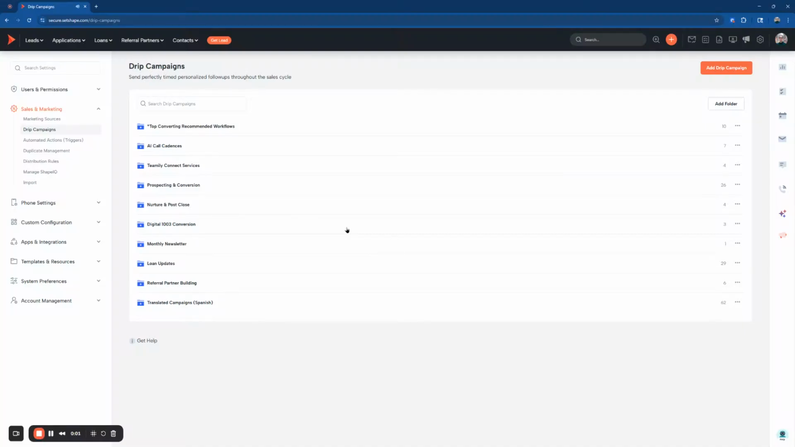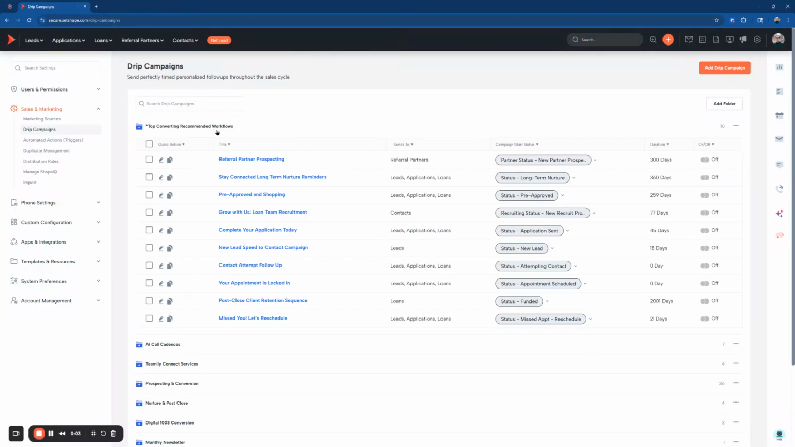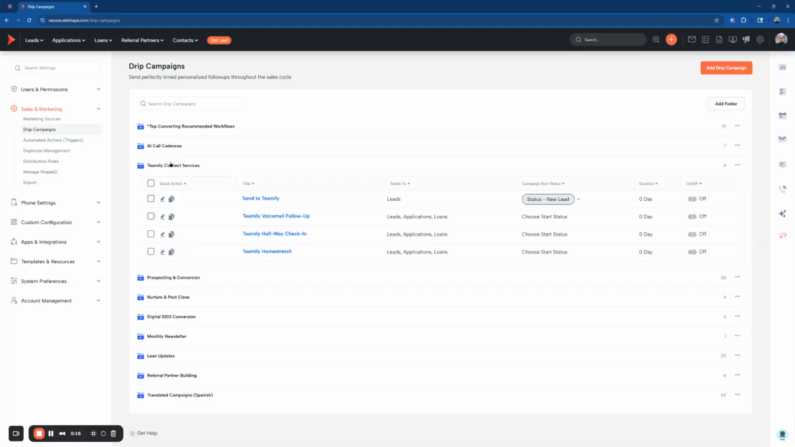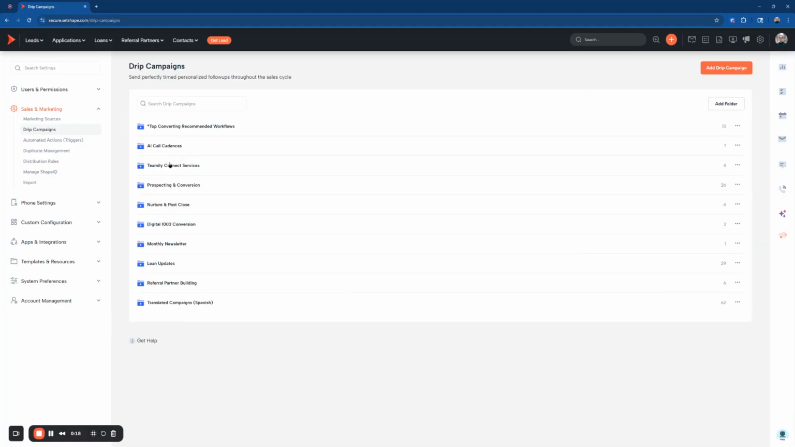Drip campaigns are Shape's bread and butter when it comes to automating your outreach to your leads, contacts, past closed accounts, etc. Depending on your industry template, you'll already have a ton of campaigns in here ready for you to use and take advantage of. They are set up on best practices in your industry.